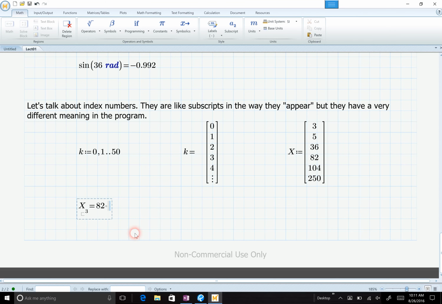And so I can use X sub anything from 0 to 5 in any expression. I could use it as an argument of a function that uses X. I could use it in an algebraic expression that uses X. Wherever I have X as a variable, I put in X with some index number, and it's going to pick the appropriate value out of this vector.